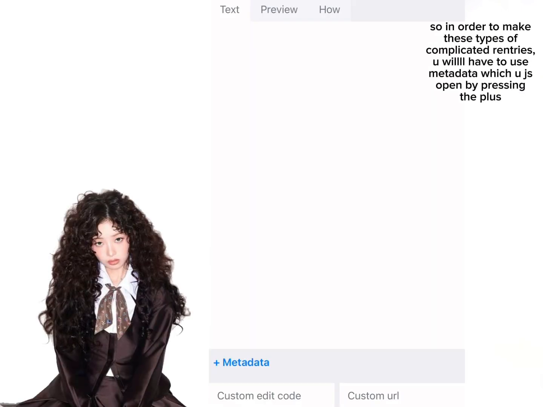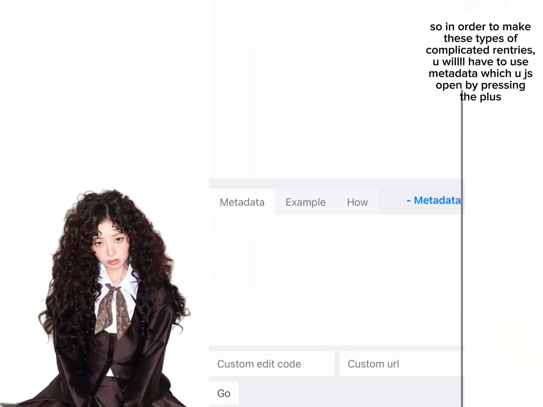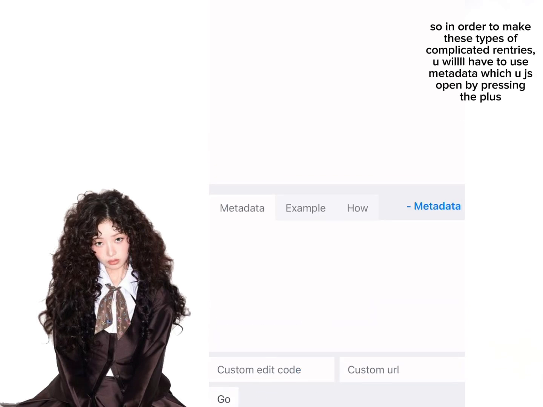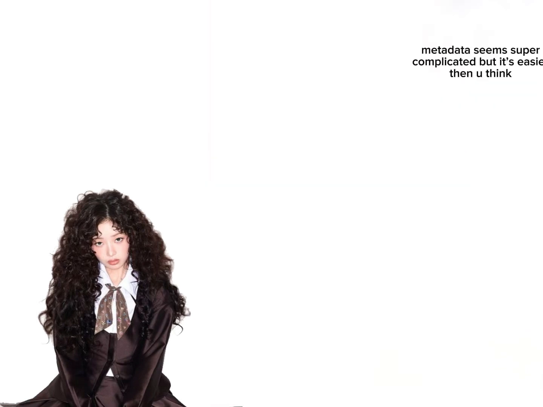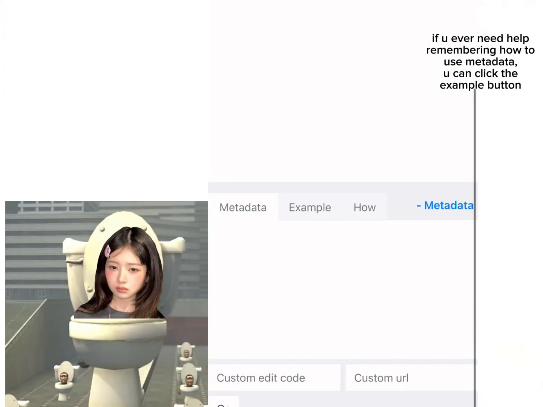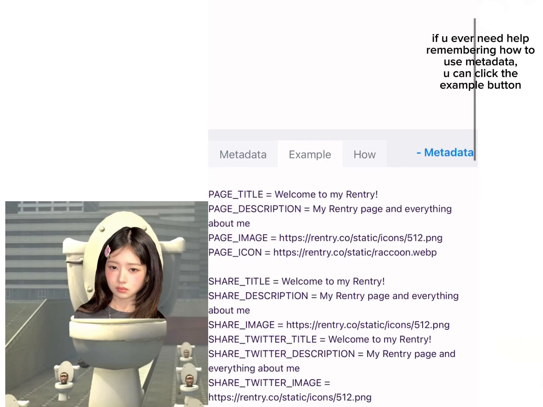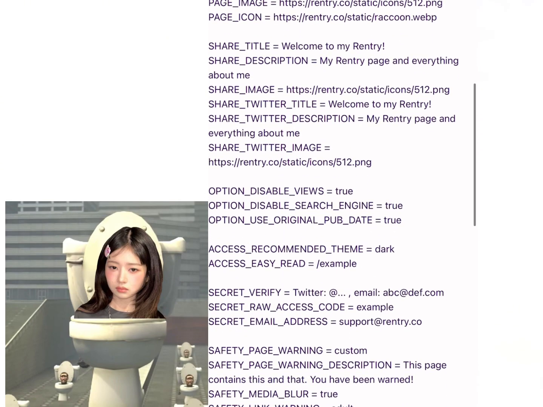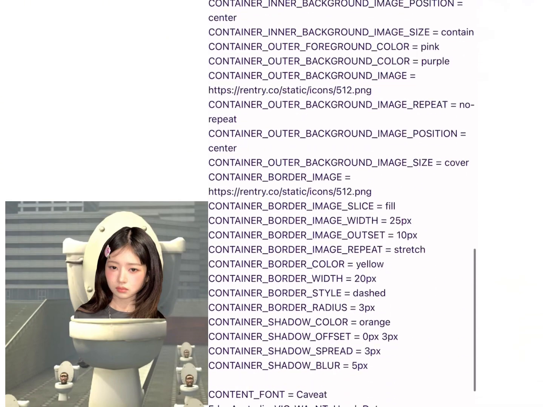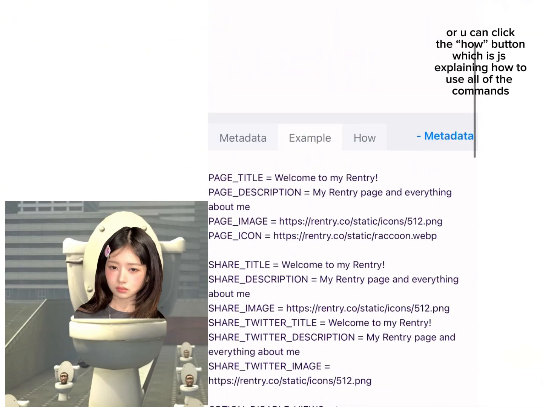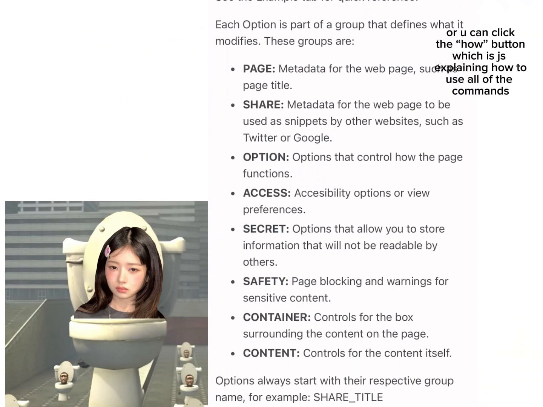So in order to make these types of complicated Rentries, you will have to use metadata, which is easy. You just have to click that metadata plus. Metadata does seem super complicated, however, it is easier than you think. If you ever need help remembering how to use metadata, you either can go to example, which Rentry nicely has for us. It's just an example of how to use all of the things, or you can click the how, which is just teaching you how to use all of them.